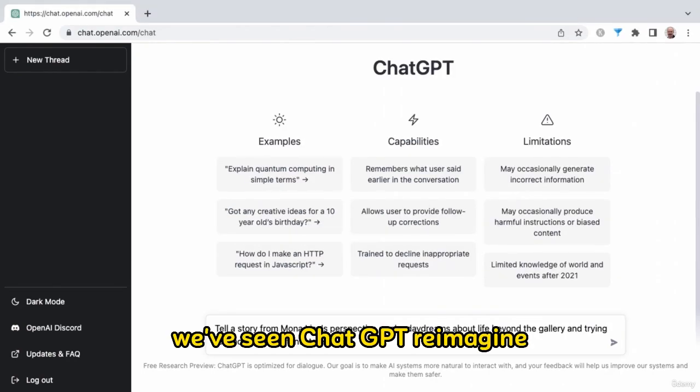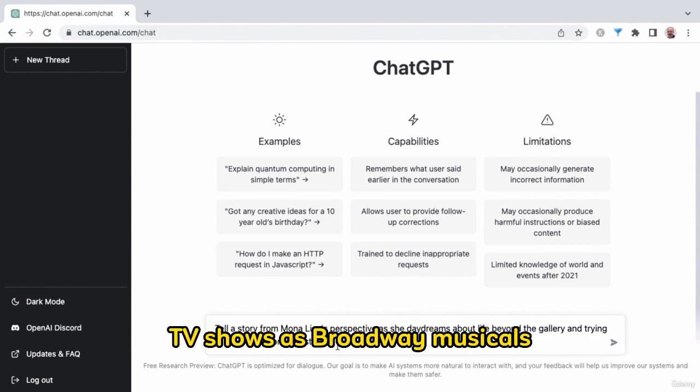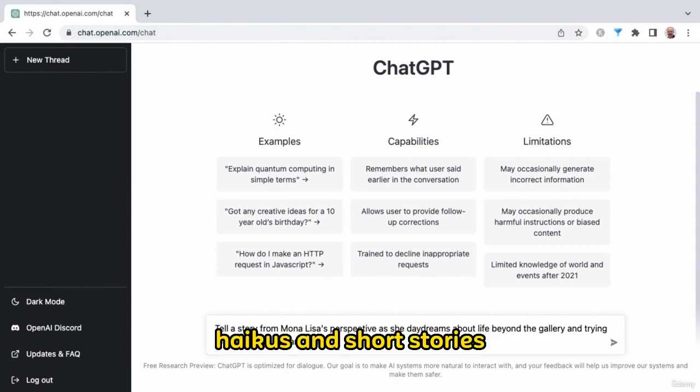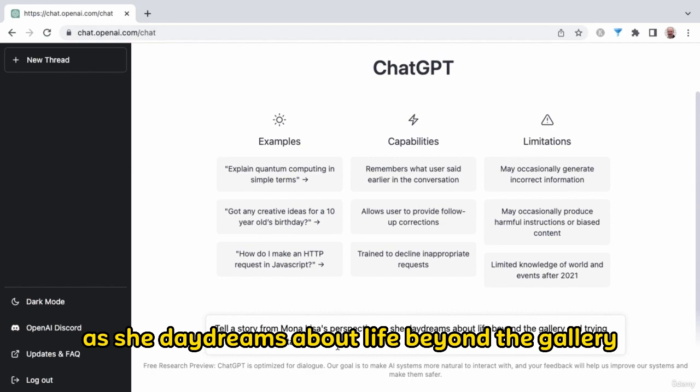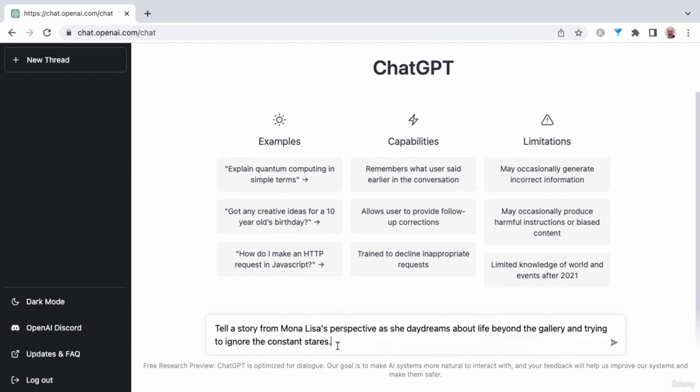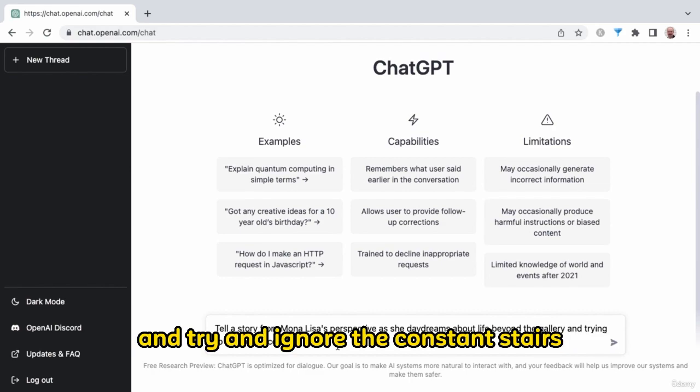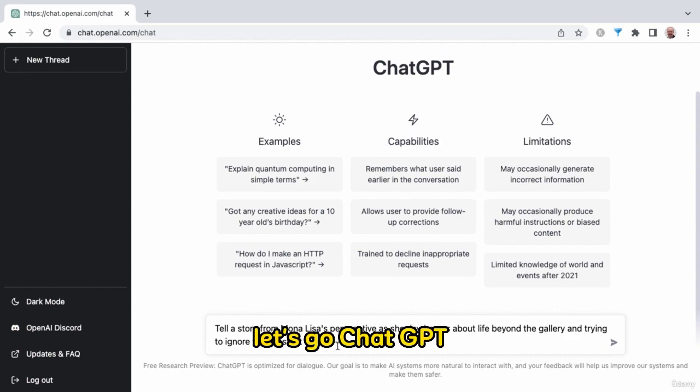We've seen ChatGPT reimagine TV shows as Broadway musicals, and write haikus and short stories. Let's see if ChatGPT can come up with a story from Mona Lisa's perspective as she daydreams about life beyond the gallery and tries to ignore the constant stares. Let's go, ChatGPT. What you got?